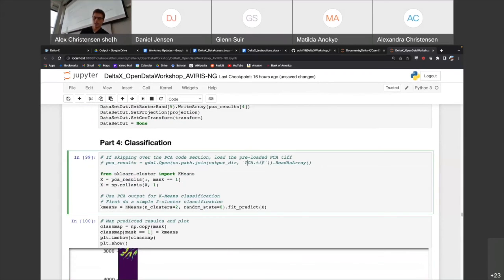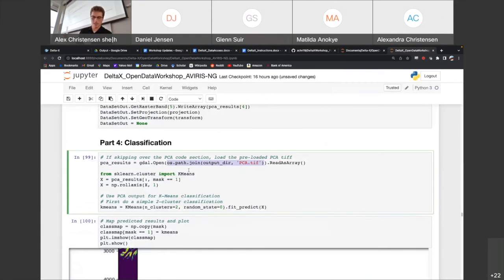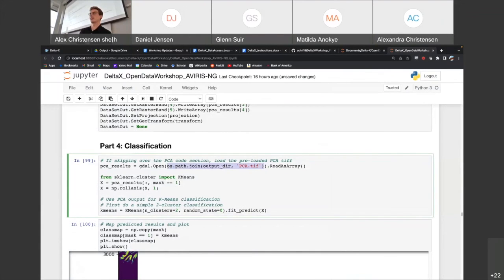Okay, so I have this one line that's commented out. You'll need to make sure this is pointing to where that PCA file is saved first. You can replace this section here to point it to this file on the Google Drive, and then it'll read in that pca.tiff. I had this output directory set to that folder in mind, so that's why that stayed like that.